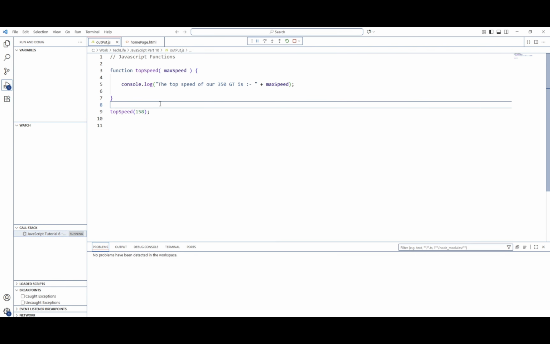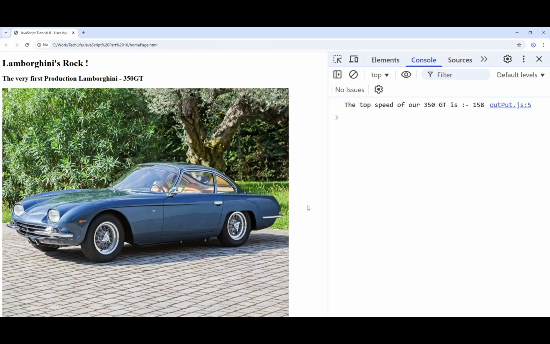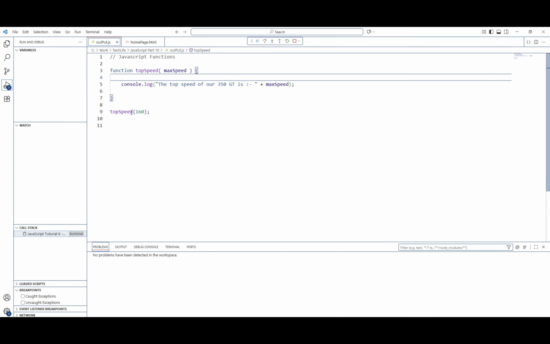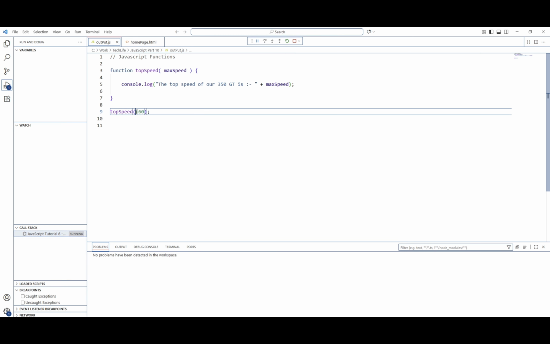Let me just quickly change this just to prove a point. Let's just say it's 160. Control S, F5, 160. Excellent. So that is the parameter. The parameter is defined in the function definition, and this value, this 160, that is the argument, and the arguments are passed in during the function call.